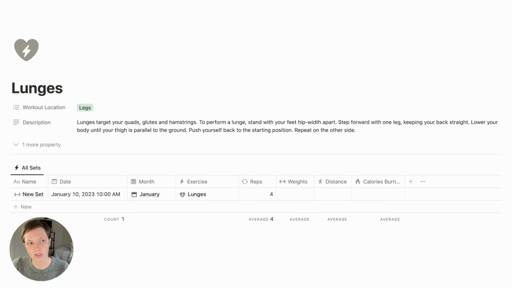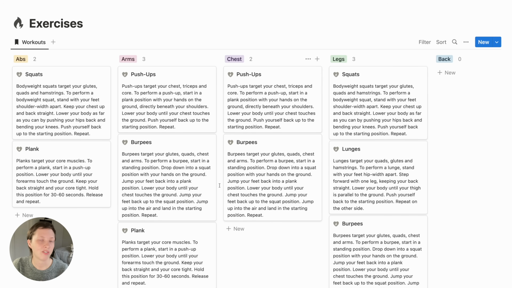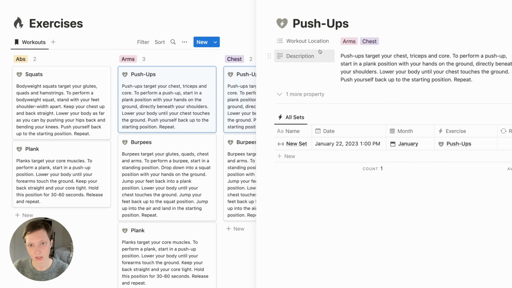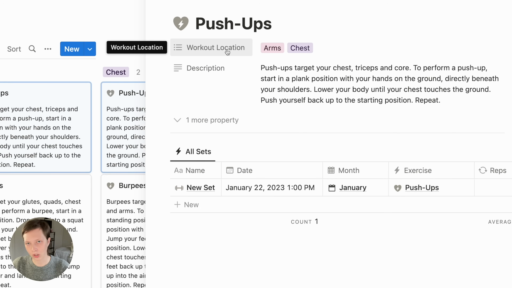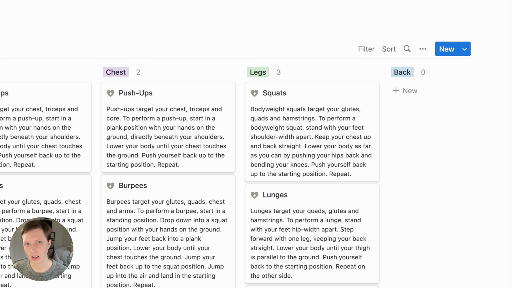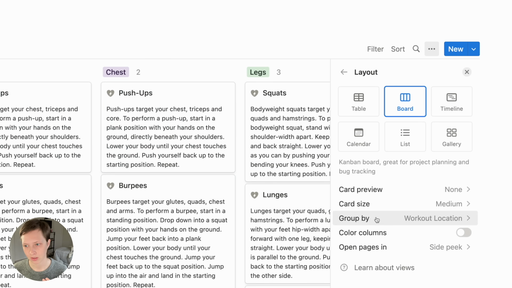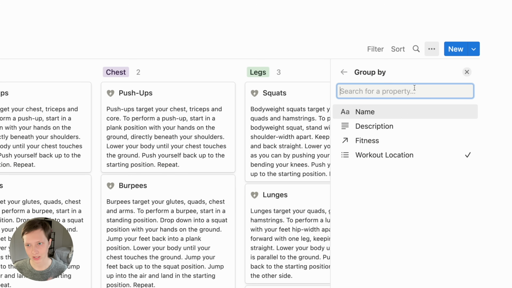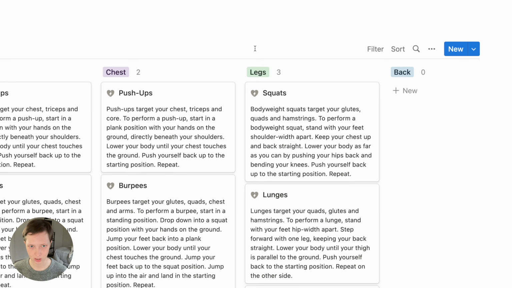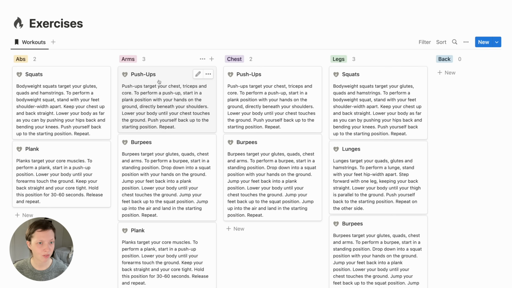So inside of exercises, I just have a board view. In each exercise, for instance, push-ups, there's a workout location, so what location of the body that this workout will target. And I'm just grouping in a board view, grouping by that select property, workout location. Also pretty straightforward, we're just collecting exercises here.